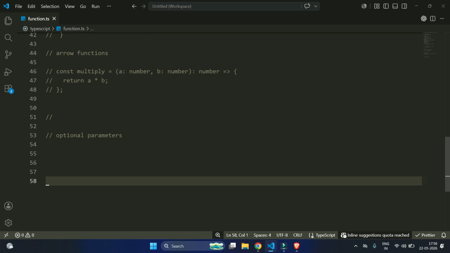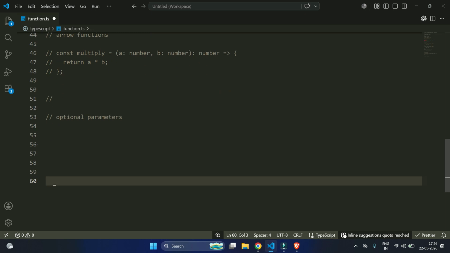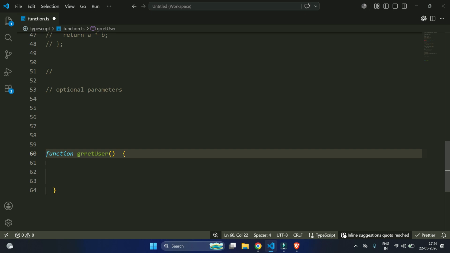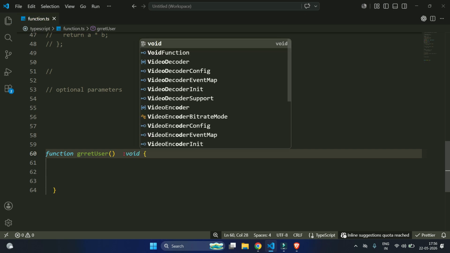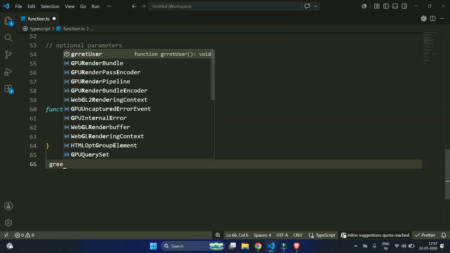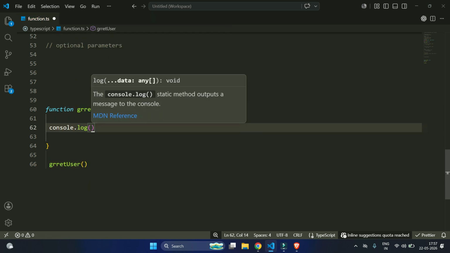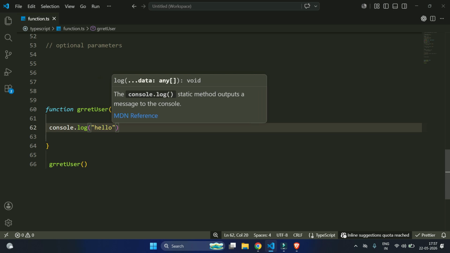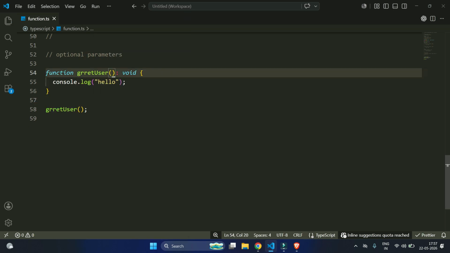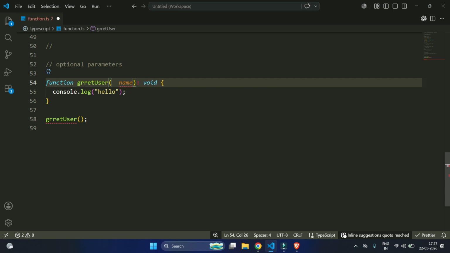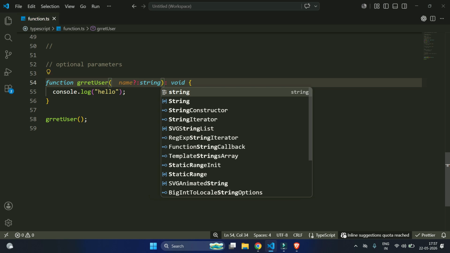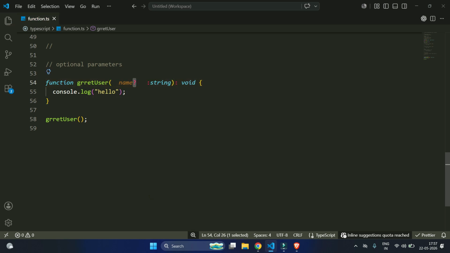Optional parameters are not mandatory. Here, write a function greetUser, and specify the parameter. Then call your function greetUser and write console.log hello, then pass the name. This question mark after the parameter makes it optional.